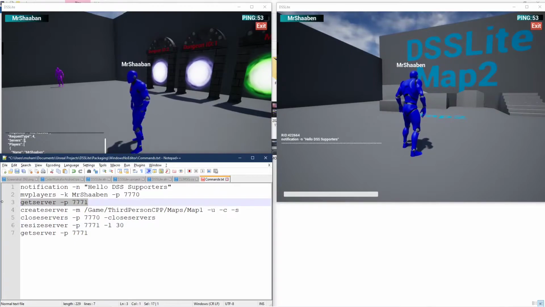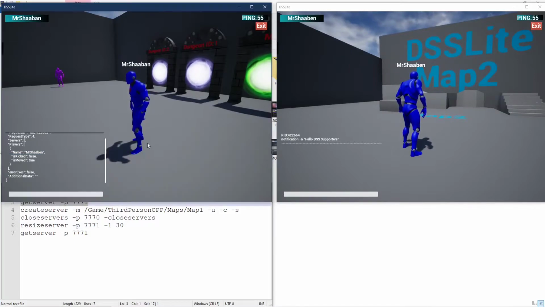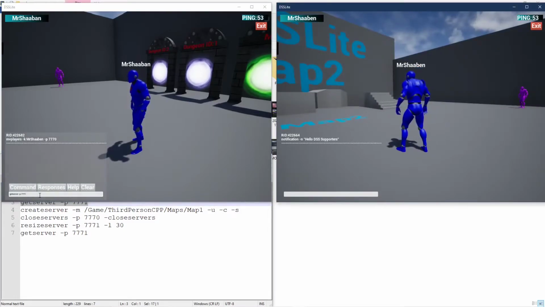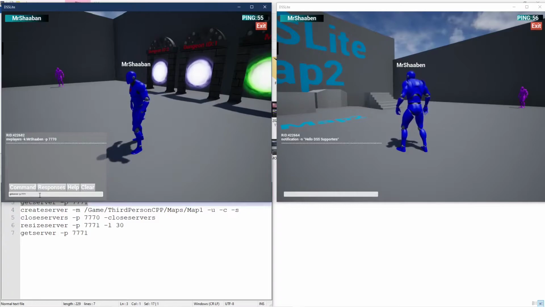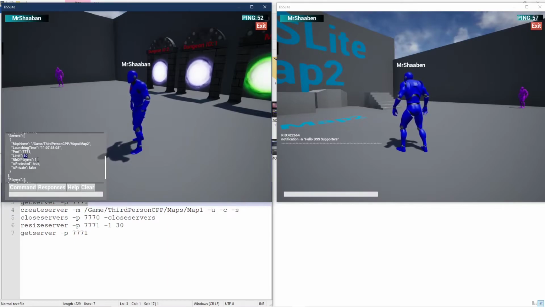So let's try to get a server at a certain port. Okay, I'm going to try to get the server properties of this one. And here we can see the response. We have a server that's launched at this time, loading map number 2 and running at this port, can handle a maximum of 50 players and contains 1 player.